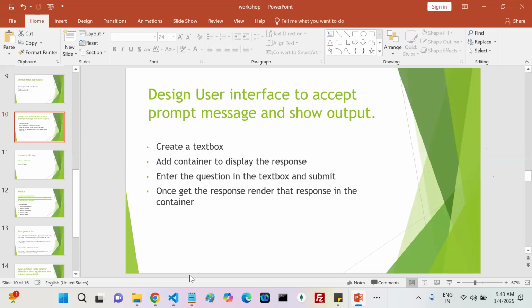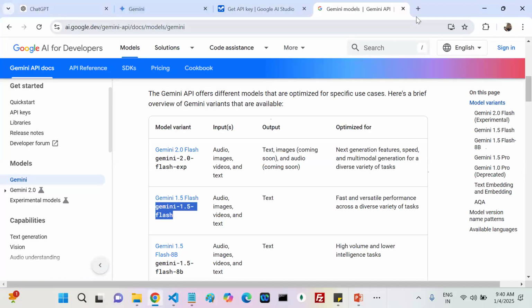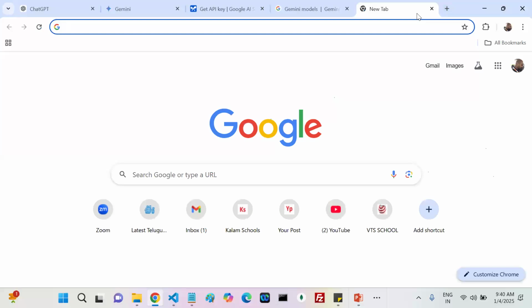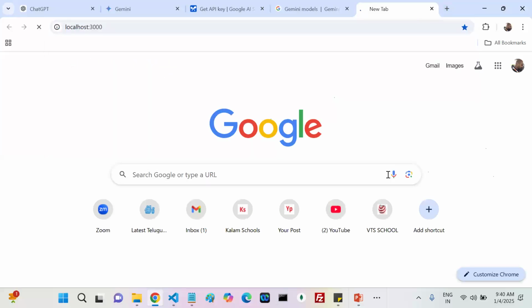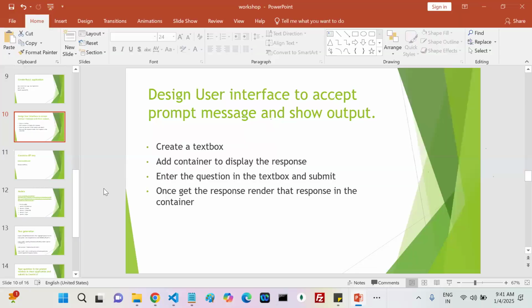So create the text box first. It is going to run on localhost, port 3000. It is still compiling, so just wait. And meanwhile, you can come here.